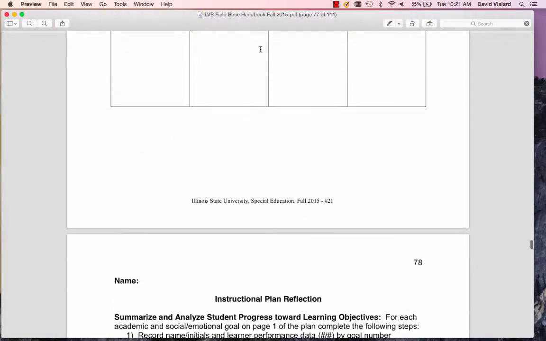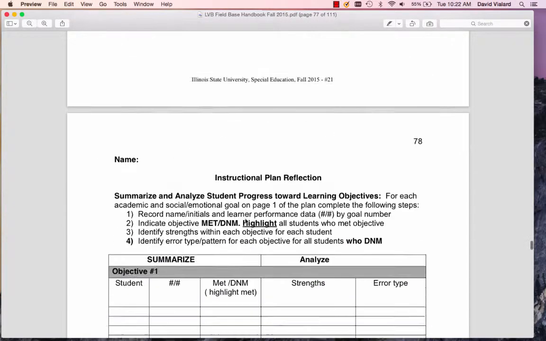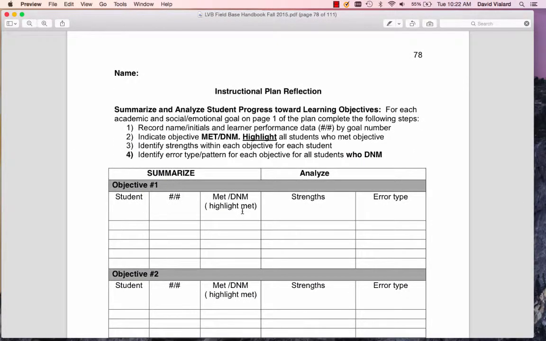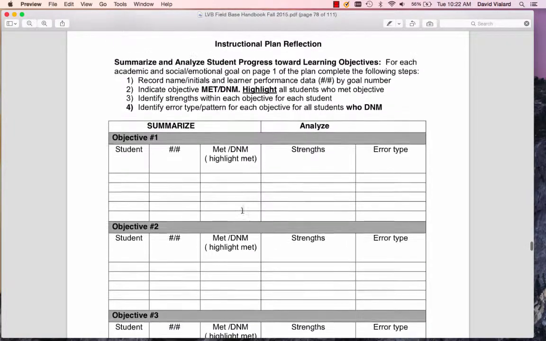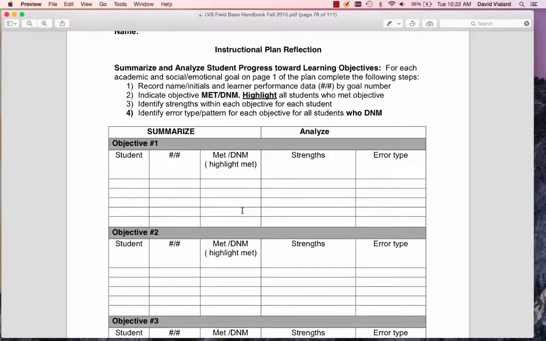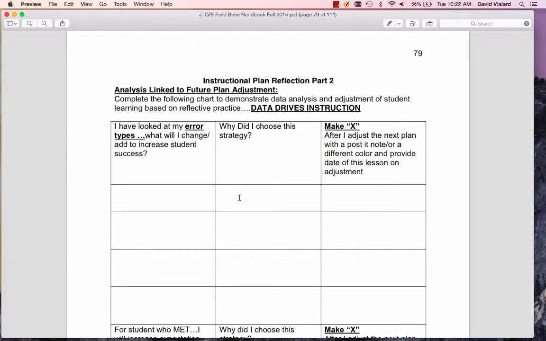one of the things they have to also do is this instructional plan reflection, which is on page 78. So that's something that's still the same as what they have done in the past. So the students should be familiar with this when they're looking at summarizing and analyzing student progress toward their learning objectives. So the students should be pretty familiar with this part, and if you as a CT want to look at it and help them figure these errors out, that would be wonderful.